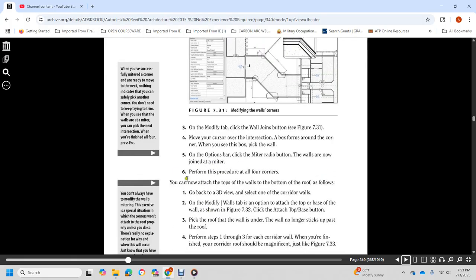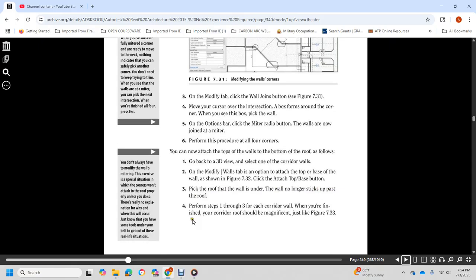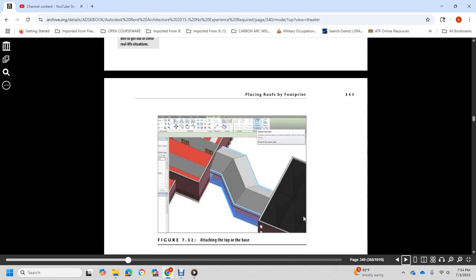Repeat the procedure for all 4 corners. Now attach the top of the wall to the bottom of the roof. Go back to the 3D view, select one of the corridor walls, and on the Modify Walls tab choose the Attach Top/Base option, as shown in figure 732. Pick the roof, and the wall is under the roof and no longer sticks up past it. Repeat steps 1 through 3 for each of the corridor walls. When finished, your corridor roof should look great, just like figure 733.